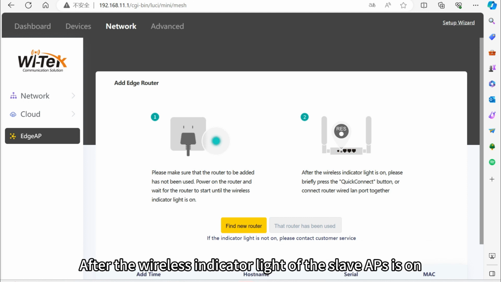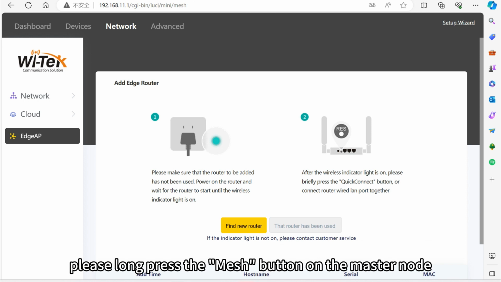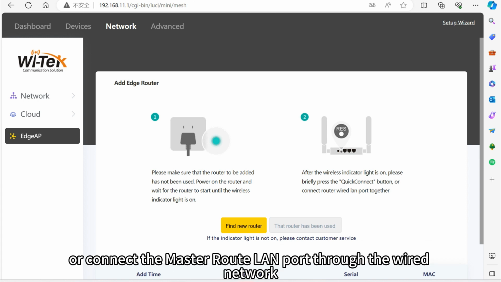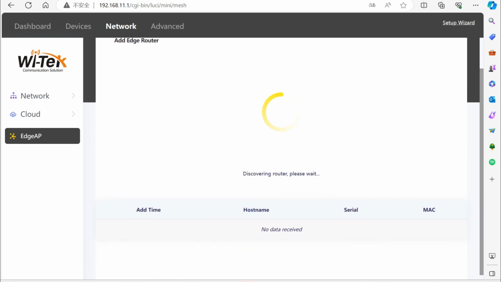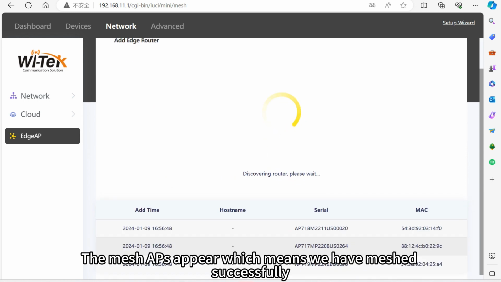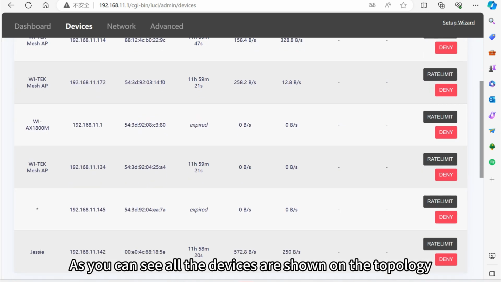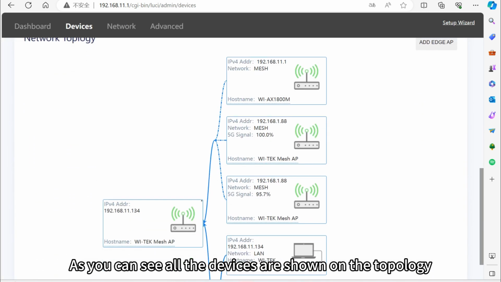After the wireless indicator light of the slave APs is on, please long press the mesh button on the master node, or connect the master root LAN port through the wired network. Now we start scanning the other APs. The mesh APs appear, which means we have meshed successfully. As you can see, all the devices are shown on the topology.